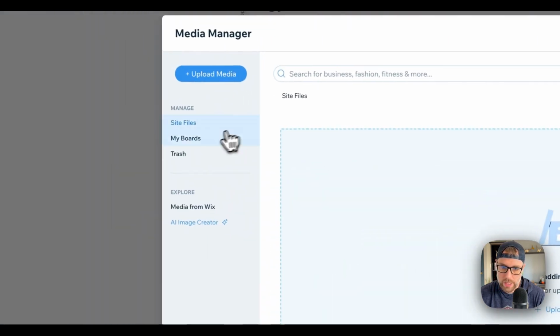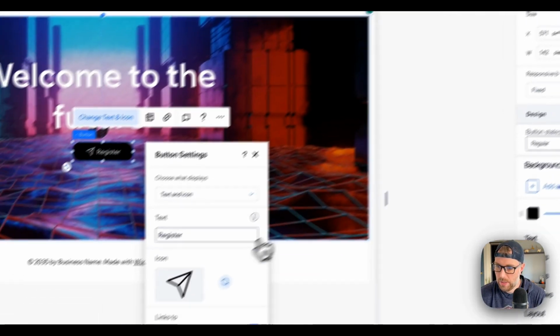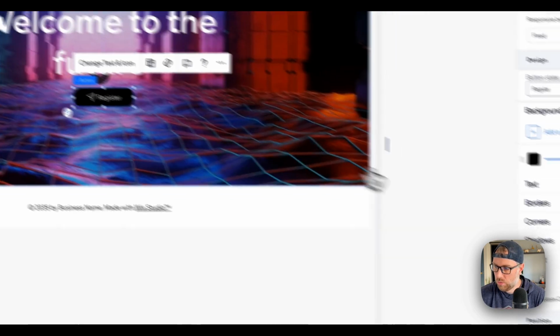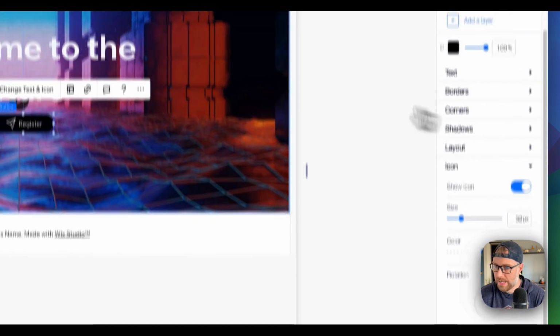We can replace it with something that we have uploaded from our site. You can actually use our AI image creator, but let's just go ahead and keep the icon what it is right now. You can also change the icon size over here. As you can see, we can adjust all of that.